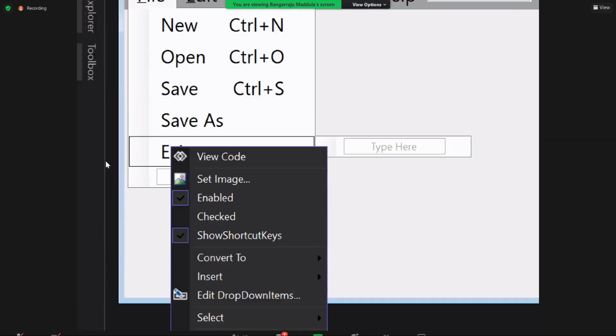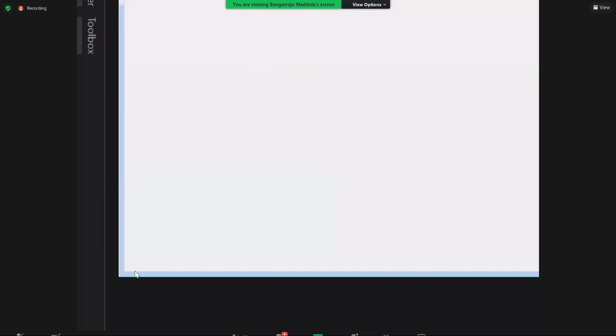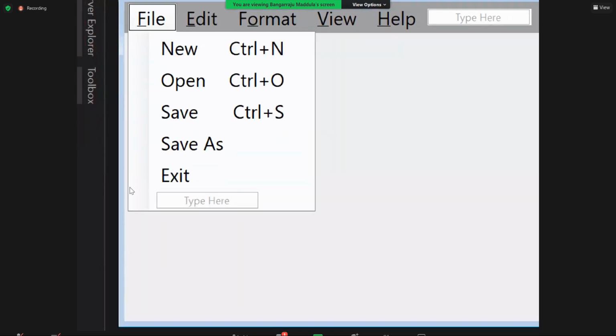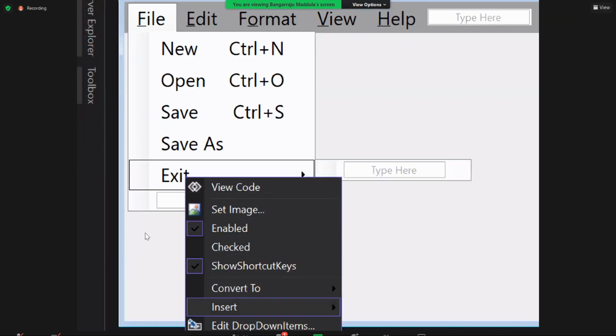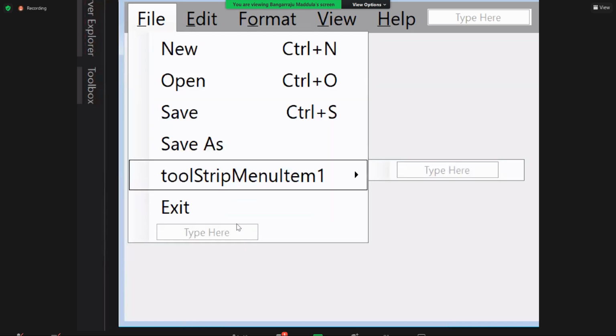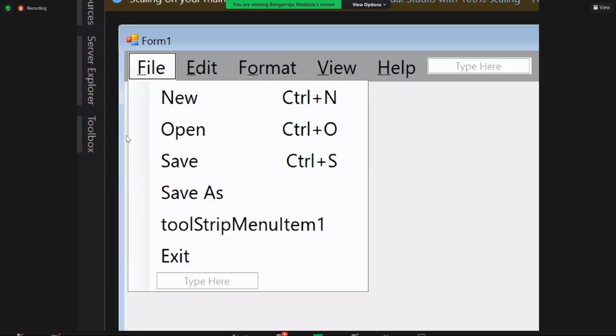Right click. Say you want to add between save as and exit. Between these two I want to add. So right click on exit. You'll find an option called insert menu item. So that comes and sits in the middle now. Okay, this is one way you can do it.